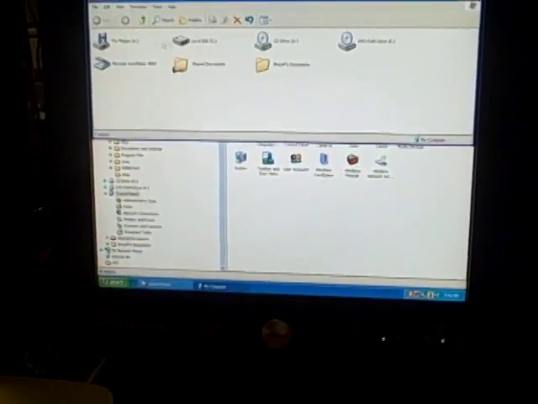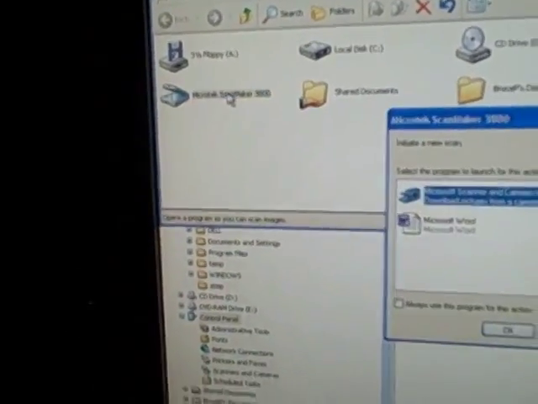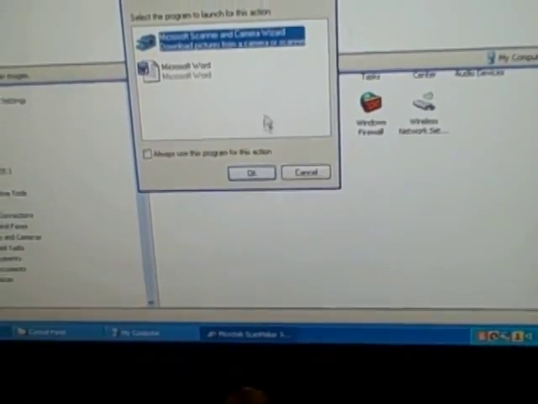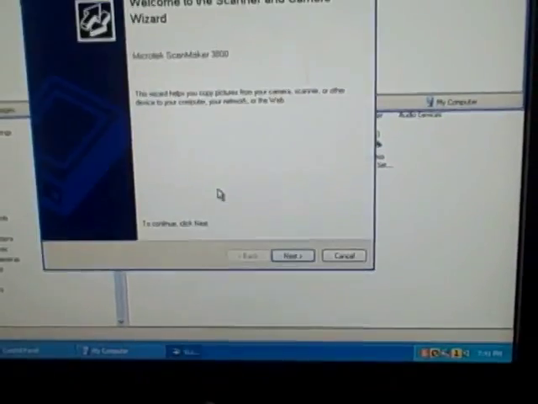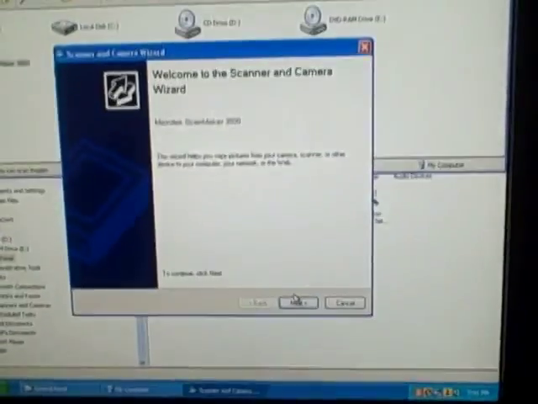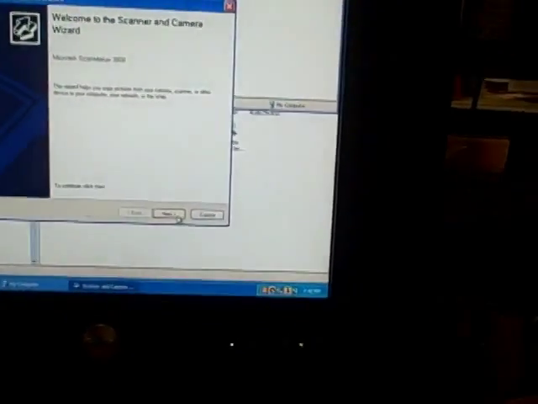I go start my computer, and then up above I see Microtek ScanMaker 3800 showing right here, and it brings up a little scanning tab. Says Microsoft Scanner and Camera Wizard, download pictures from a camera or scanner. I'm gonna say okay. It says welcome to the Scanner and Camera Wizard. This wizard helps you copy pictures from your camera, scanner, blah, blah, blah.